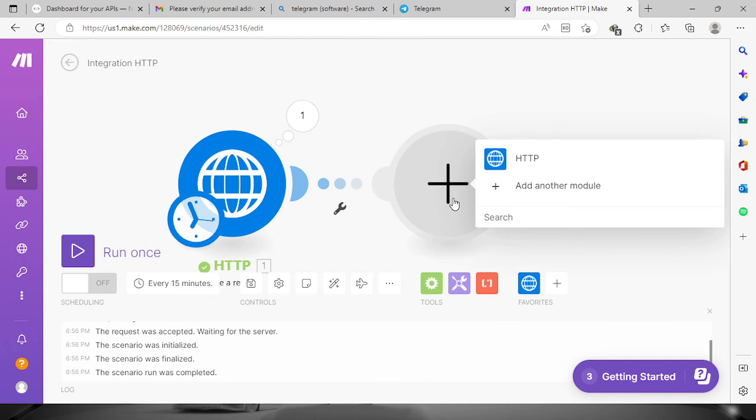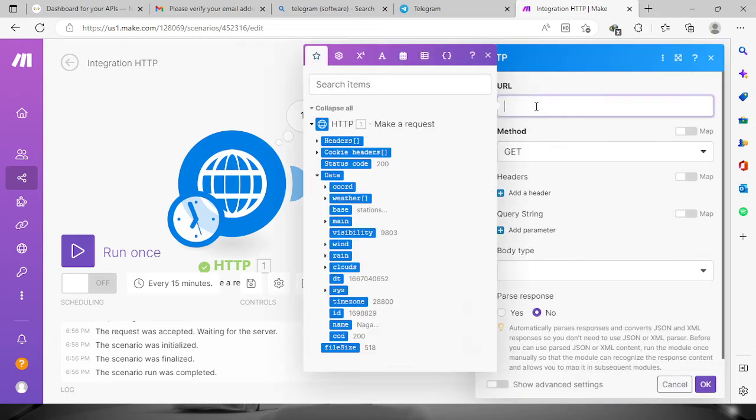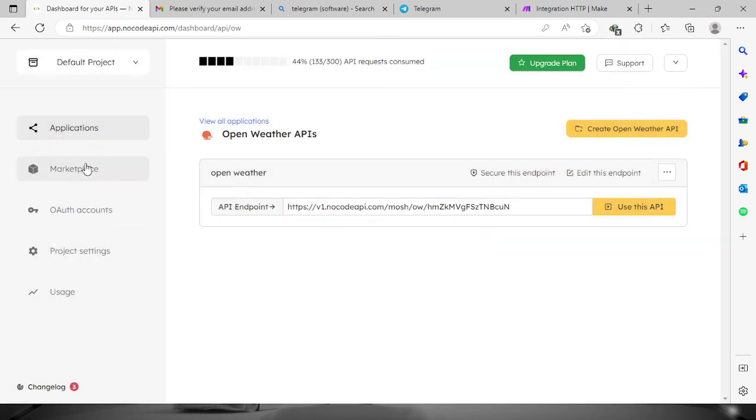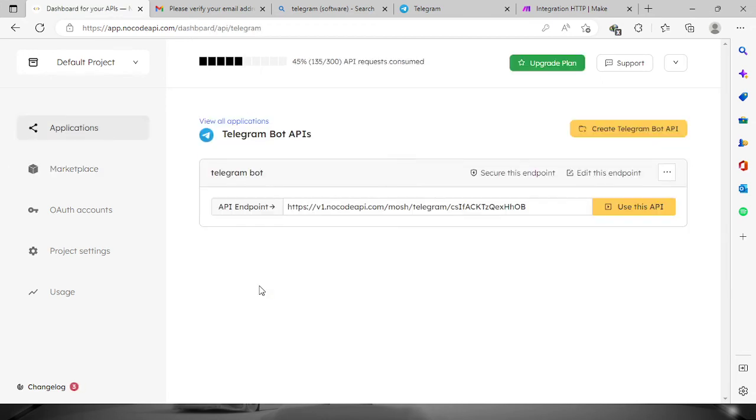This will be the Telegram. Okay, so click the HTTP button right here, and then make another request. Again, we need the URL for the Telegram. So let's go back to our dashboard in no code API. Let's look for Telegram and click this Use This API button. Now, we need to create a Telegram bot API. If you haven't created yours yet, there's also a video down below. Just watch it, and then once you've created your API, go back to this video.